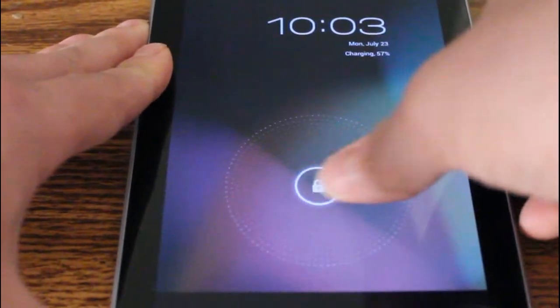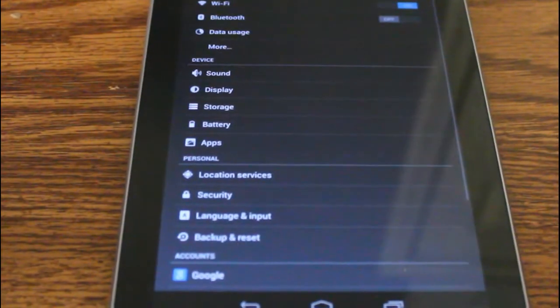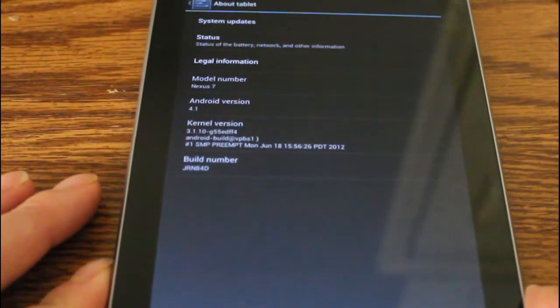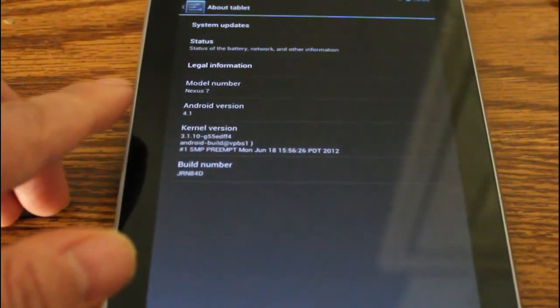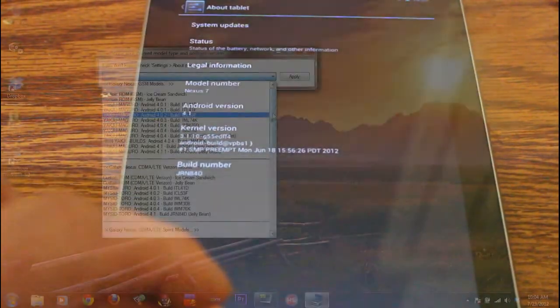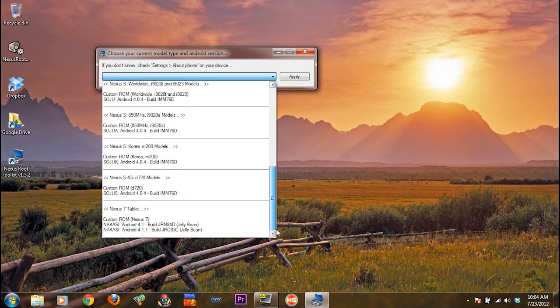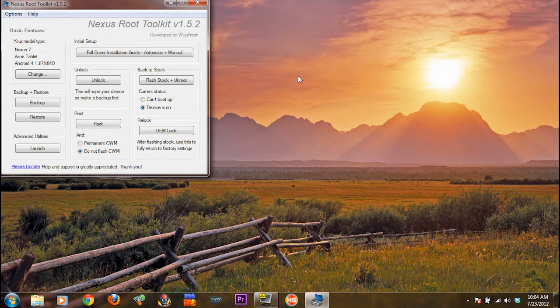To check what version your Nexus 7 is running, you're going to want to go into Settings, and then go down to About Tablet, and you're going to look where it says Android version. It's either going to say 4.1 or 4.1.1. Once you know the version number of your Nexus 7, you're going to select it. Mine was just 4.1, and then click Apply.